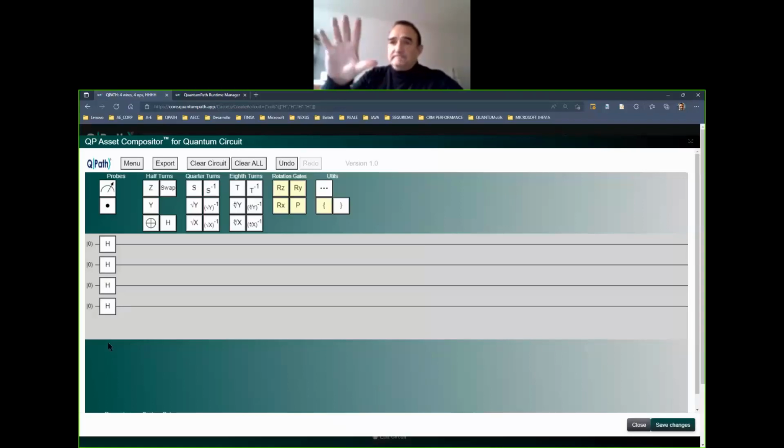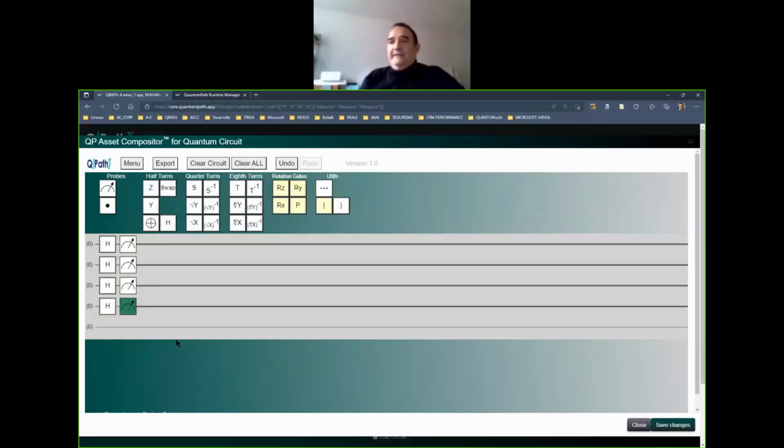Okay? Are we seeing this screen now? I am creating a new circuit. Okay? Well, because I want to have a random number, I have dragged 4 Hadamard gates, and then I will measure this, and I can drag 4 times the measure.